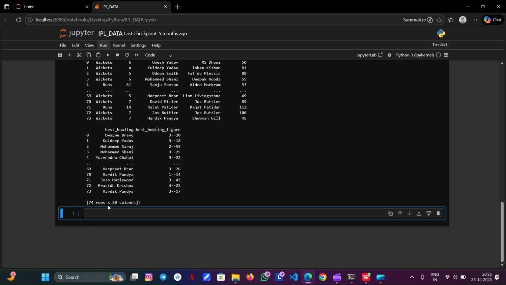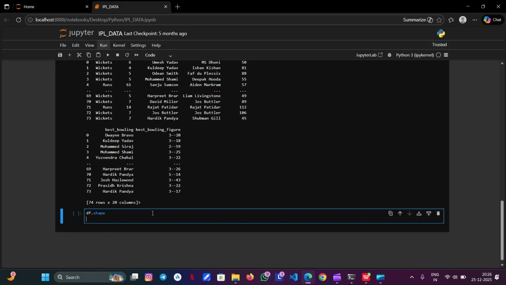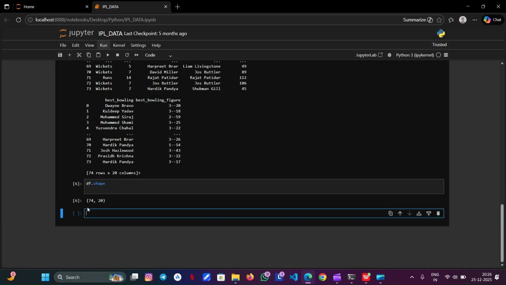It means there are 74 rows. Now if we want to see only how many rows and columns there are, then you have to write df.shape. Then after that we have to run this cell. Now you can see there are 74 rows and 20 columns.